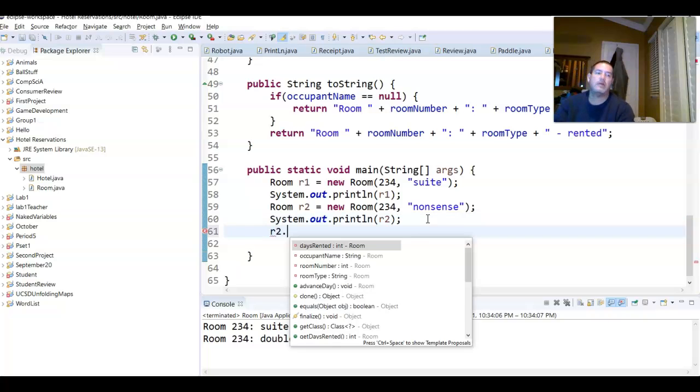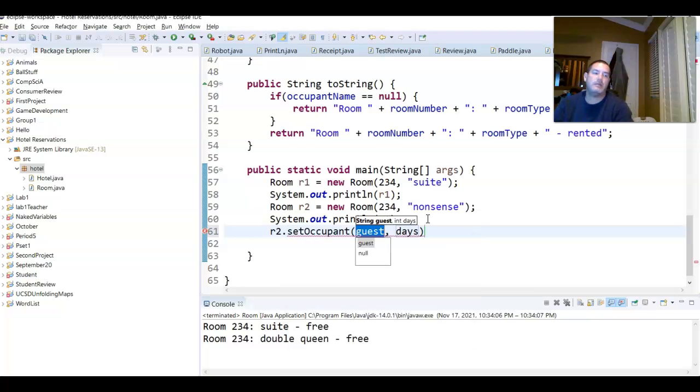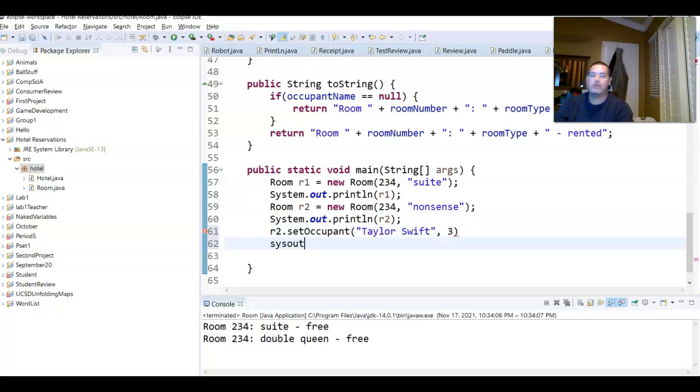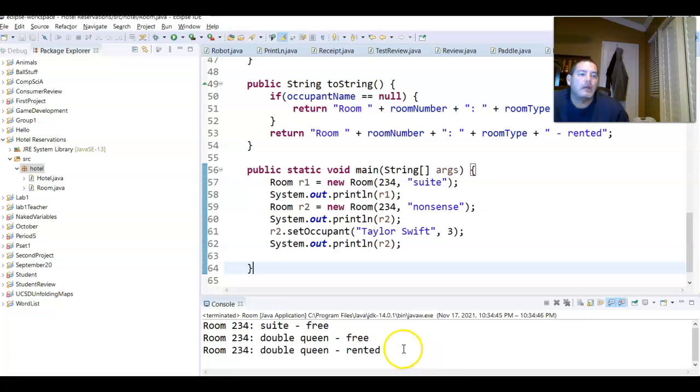So let's say R2 dot set occupant, which requires a guest. How about Taylor Swift? And she's going to stay there 3 days. Now, let's print out R2. What is the problem? Oh. How you like that? Oh, there it is. Now it is rented. Nice.